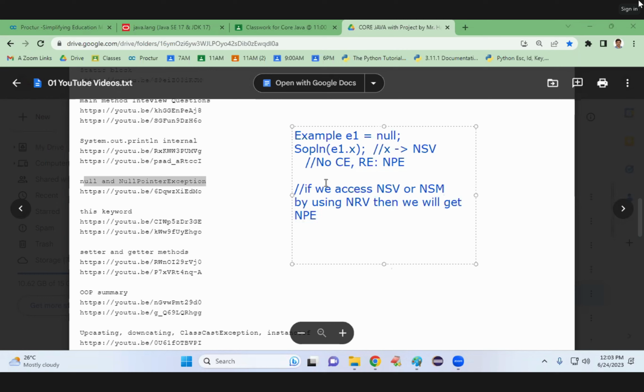Then how to solve null pointer exception? Assign an object to the E1 variable. If I assign an object to the E1 variable, in that E1 variable, does X have a memory or not? So it can access. This is the first option. The first option is what? Assign an object to the E1 variable, or use a not equal to null if condition. Not equal to null if condition.